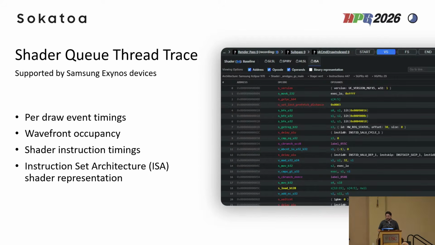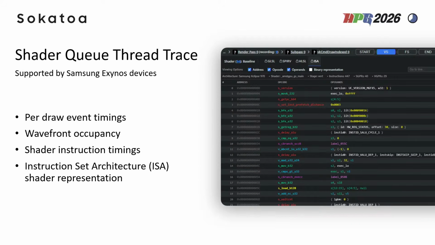So now I'm going to talk about some of the upcoming features that we are working on. My team is very proud to share these with you today. The first is ShaderQ Thread Trace, also known as SQTT for those in the know. This is additional data sources that are supported by the Exynos chipset, and it can provide highly detailed information such as draw event timing, wavefront occupancy, shader instruction timing, and ISA shader representation, also known as shader assembly that you see here. In this image, you can see the ISA code of a vertex shader being shown.